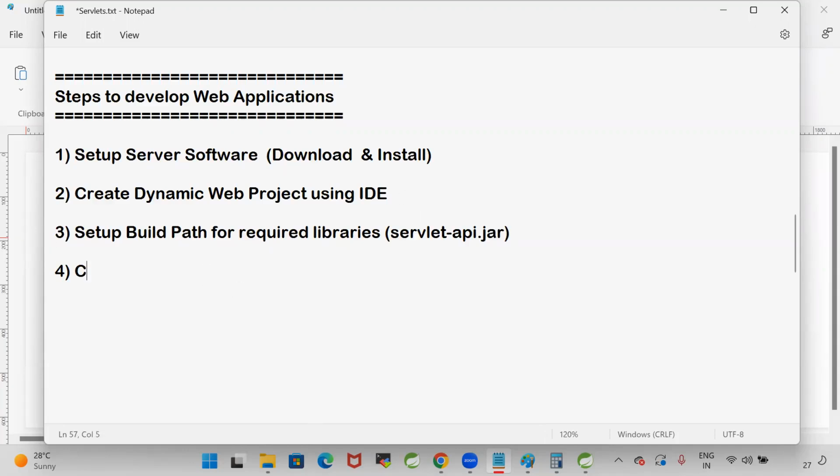Create servlet classes. We can create any number of servlets. Create servlet classes.